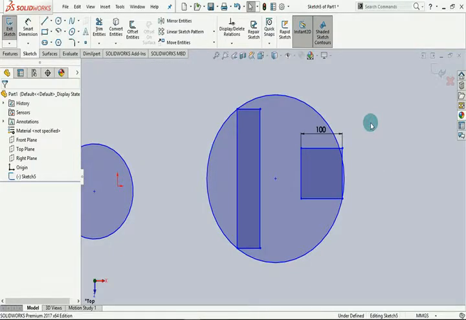Okay, so that's all we'll be talking about concerning the circle tool, and then we'll see you in the next video where we will be talking about using the rectangle tool with your SolidWorks sketch.